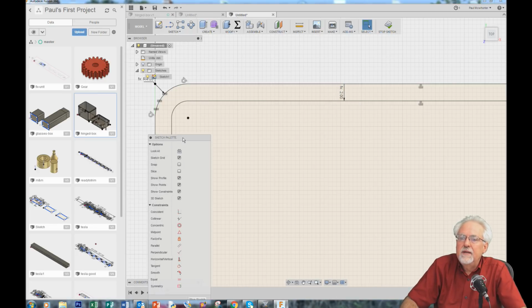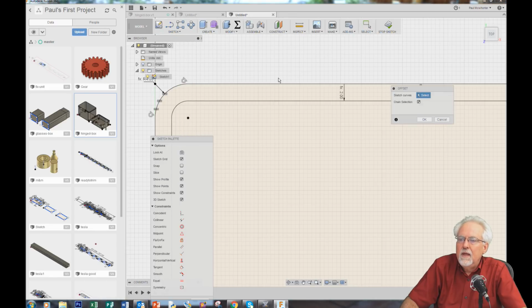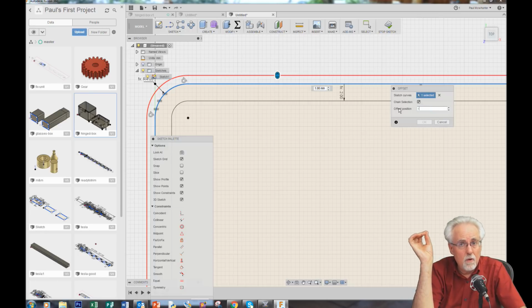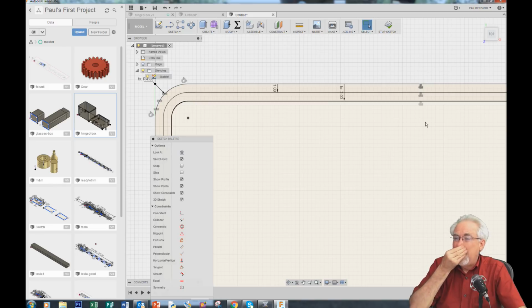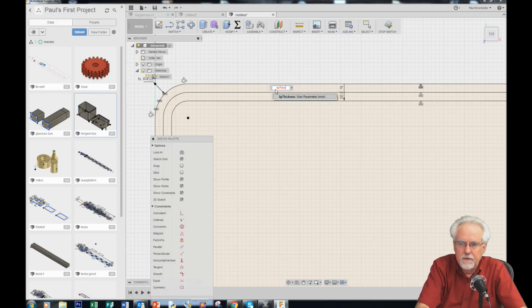Now what else do I need? I need another offset, and I'm going to offset from here, and then how far? Well, I want minus what? Not wall thickness, minus lip thickness. Lip thickness. Okay, say okay. And then what did it do? That little quirk again. So we got to come in and say what? This is lip thickness.